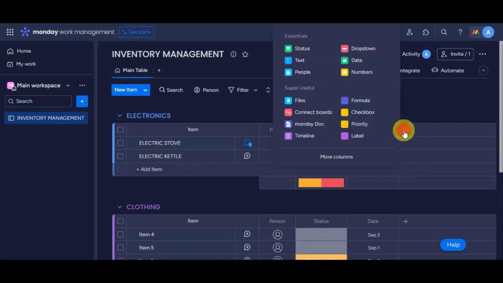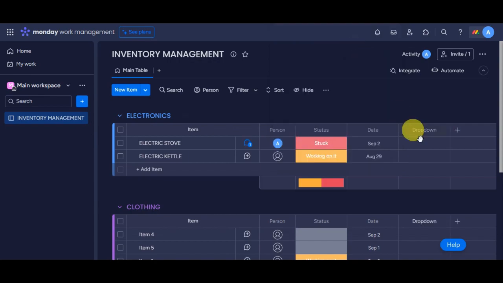Now let's try to add another column into your group. Just click on this add button in here and you'd be able to see the different essential items that are needed to be added. As you can see, you can add in a status, text, people, drop down, date, numbers, and also other super useful items like files, connected boards, monday doc, timeline, formula, checkbox, priority, and label. Just click on one that you want to add. For this example, let's add in a drop down.